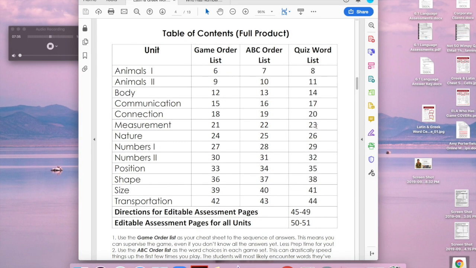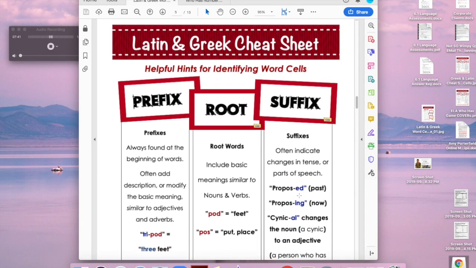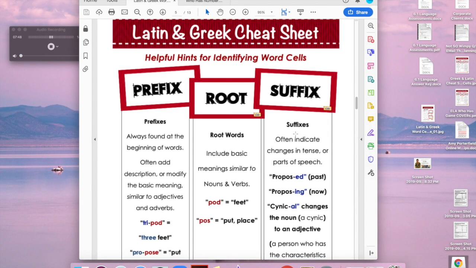This poster I included because it's a really helpful cheat sheet for kids to understand prefix, root, and suffix and how they're different. There's a tendency when they're first learning to just circle the first word part and call it a prefix. Sometimes that's not the case. Sometimes you have a root and a suffix. So it's important for them to understand what they do and what they mean.